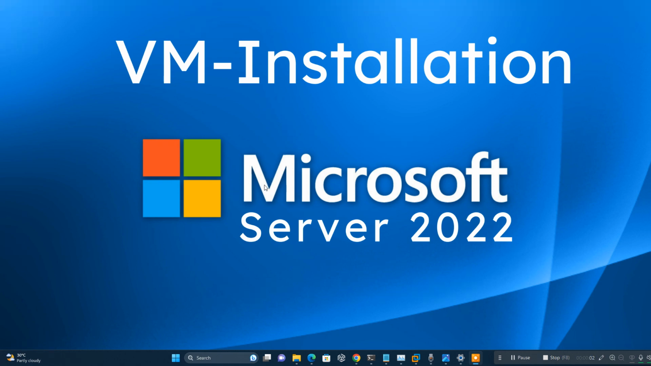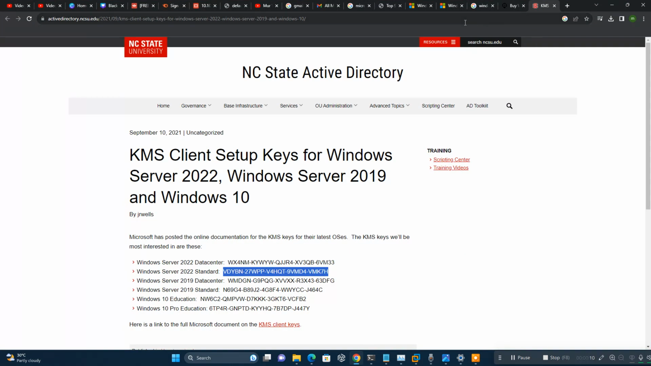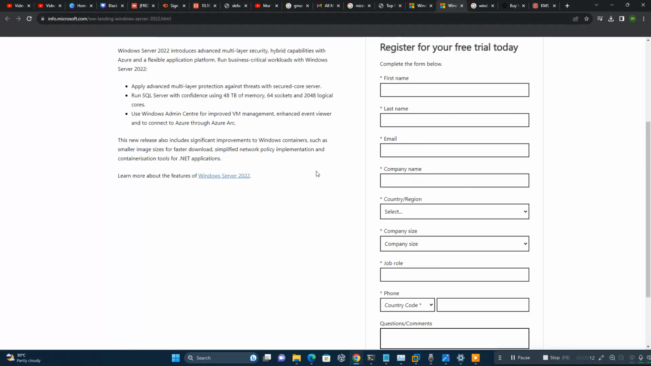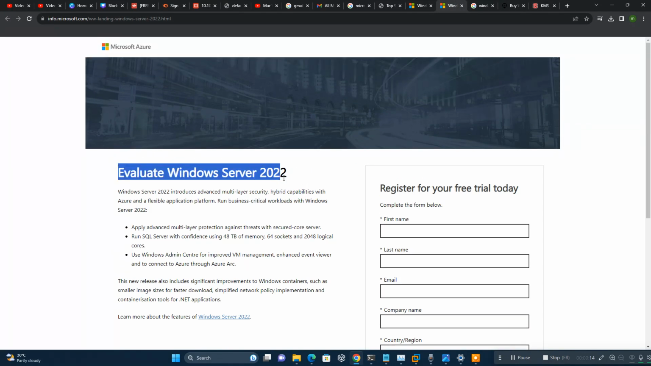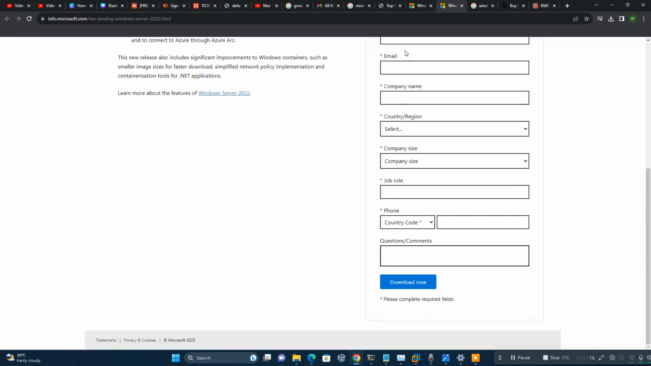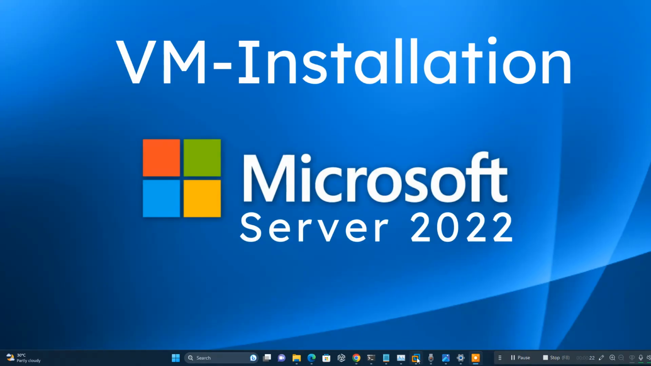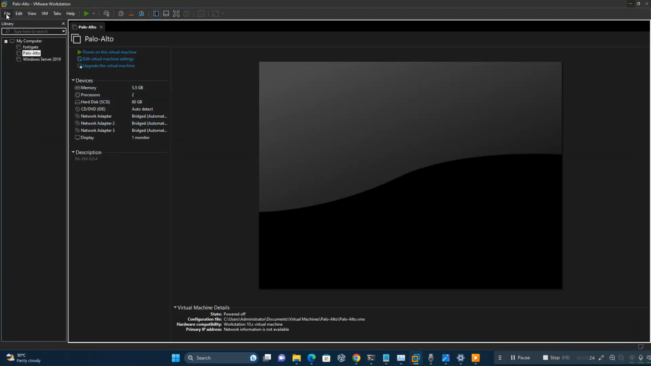Friends, today we will learn how to install Microsoft Windows Server 2022 on our VM workstation. So first you need to download the Microsoft evaluation server. Just put your information. You can give any information, it's not compulsory. Download, and once downloaded, we will start.